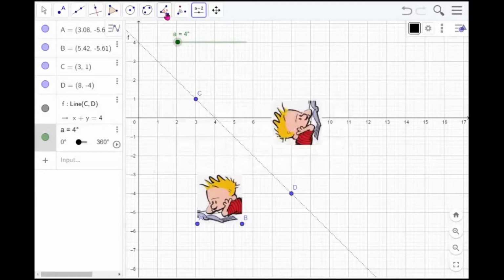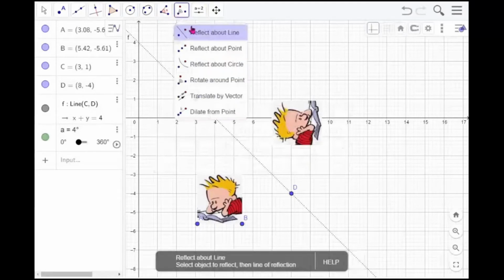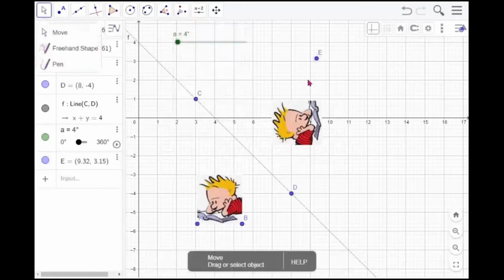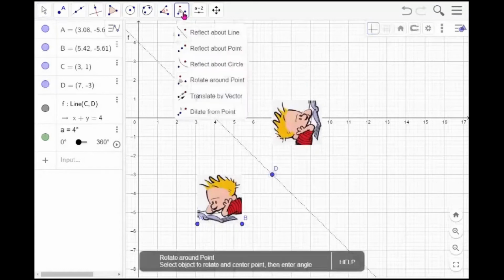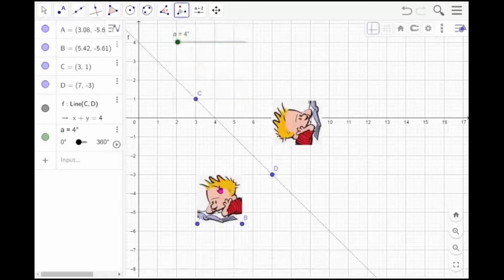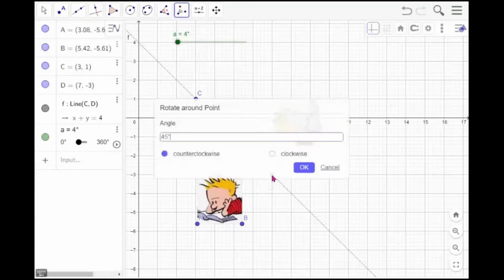Now you go to this, rotation about a point. Maybe before this you need to create a point of rotation. Let's say this is my point. So now come back to this, rotate around point. You need the figure, that point, and the angle. Now you don't specify the angle, but you refer the angle to the slider, which is A. And let's say you want to select counterclockwise and OK.